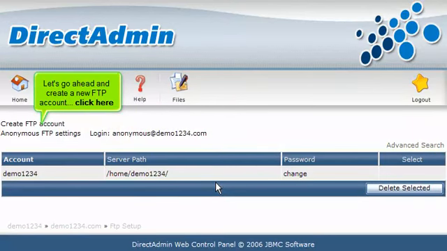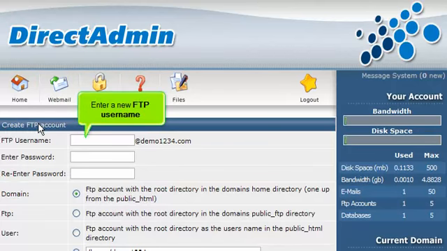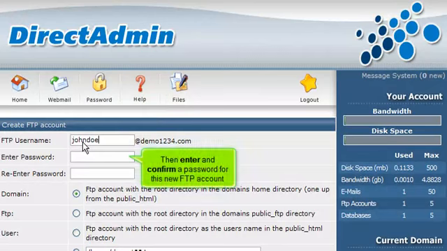Let's go ahead and create a new FTP account. Click here. Enter a new FTP username. Then enter and confirm a password for this new FTP account.